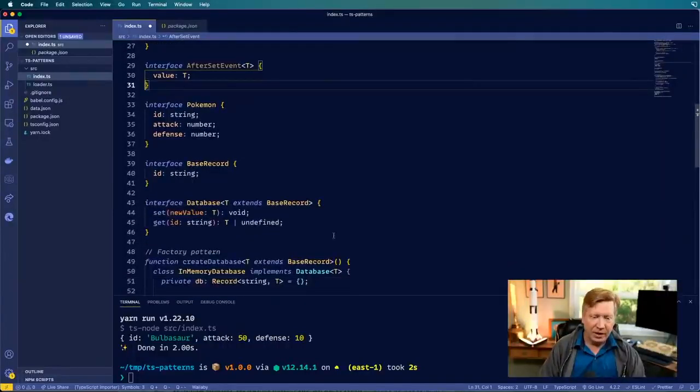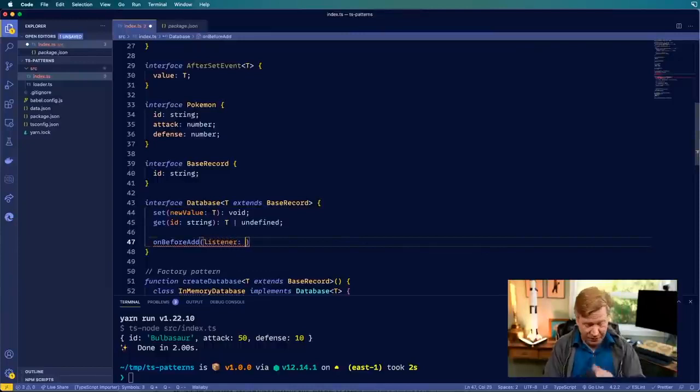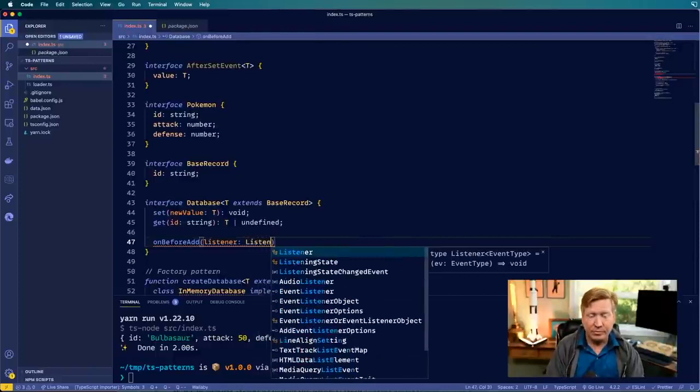So let's go down here and add on to our interface for the database. We'll say we have an onBeforeAdd. This is how I'm going to go and add an event listener. And I'll say we're going to have a listener. And here's some fun stuff. So we're going to have a listener.